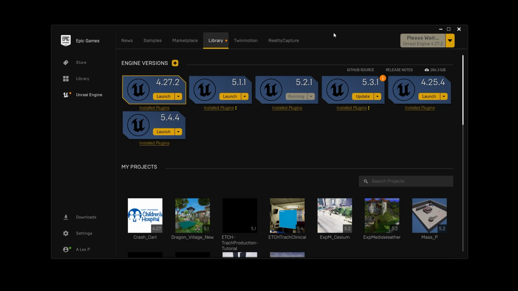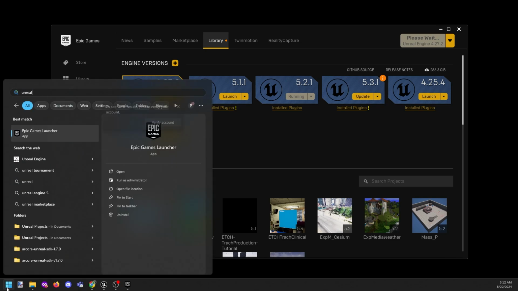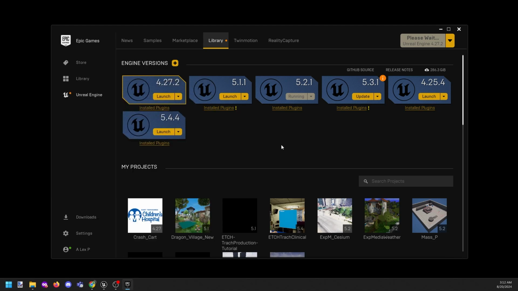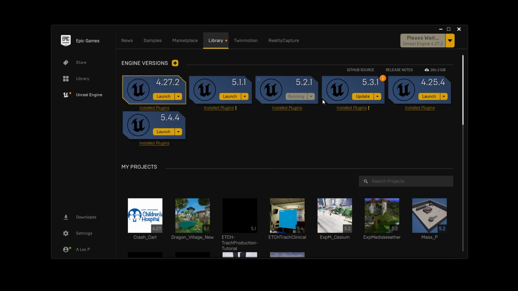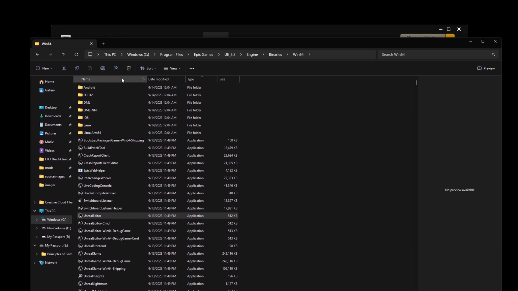Now, the best way to launch Unreal Engine is by clicking one of these launch buttons here inside of the Epic Games Store app. You'll notice that if I come down to my search bar and look for Unreal, it doesn't appear. Instead, it simply takes me to the Epic Games Launcher, which is this window we already have open. If these buttons aren't working for you, you can also find Unreal Engine inside of your program files. So your PC, your C drive, the program files, Epic Games, your chosen version of Unreal, the engine, the binaries, the Windows 64 folder, and you'll find the Unreal Editor application in here, and you can simply double-click that to launch the program.